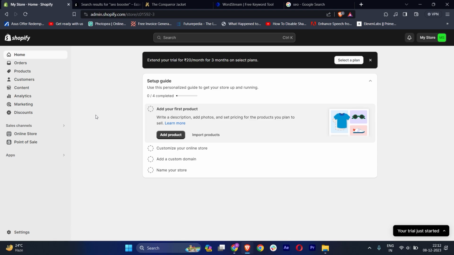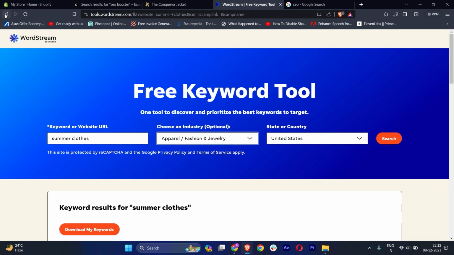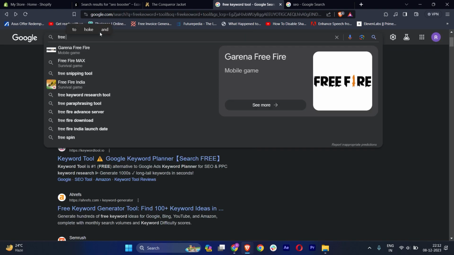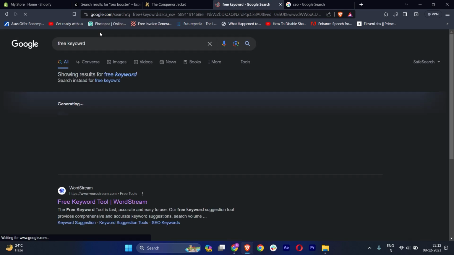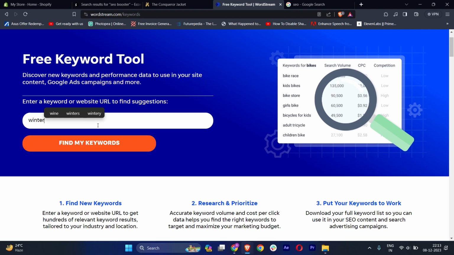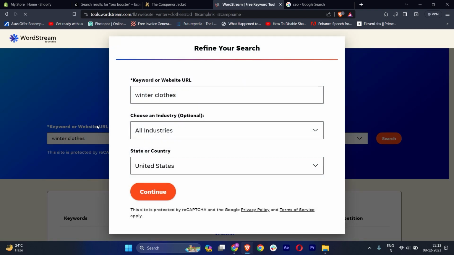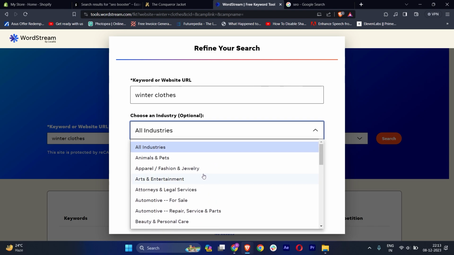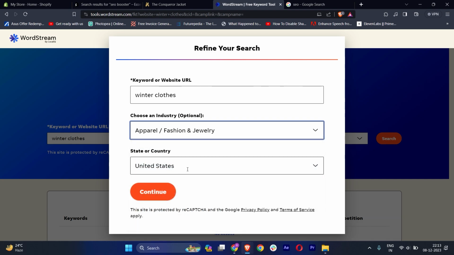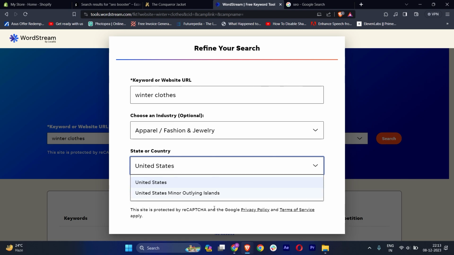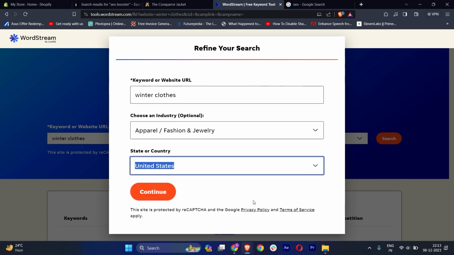Another thing is that if you're not able to find the keywords, let me show you. If you don't have any subscription to Ahrefs or something, just type Google free keyword research tool, right? And you will find this application here. For example, if I want to type winter clothes, I will hit enter and find my keyword, and I will select the industry. You can select whatever industry you are selling your product or services in. For example, it's apparel. I will choose the country, right? This is a free version, so it's not going to change here. Yeah, you can't change it.